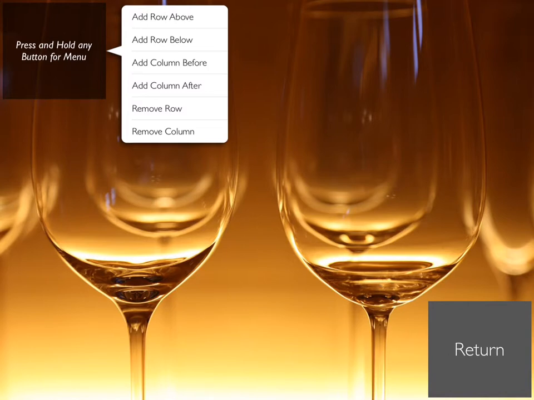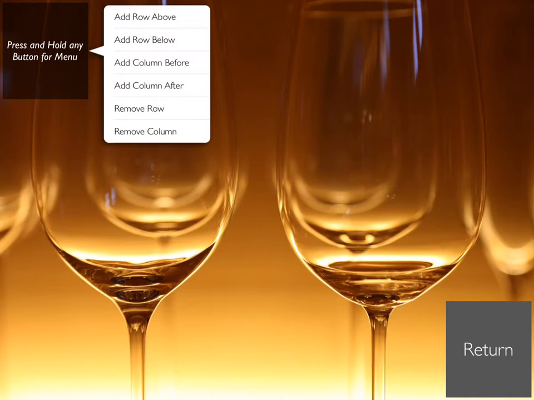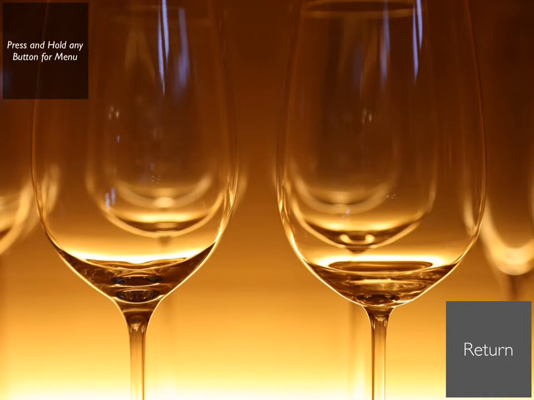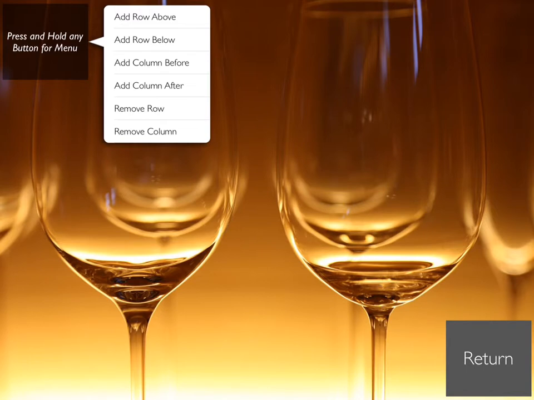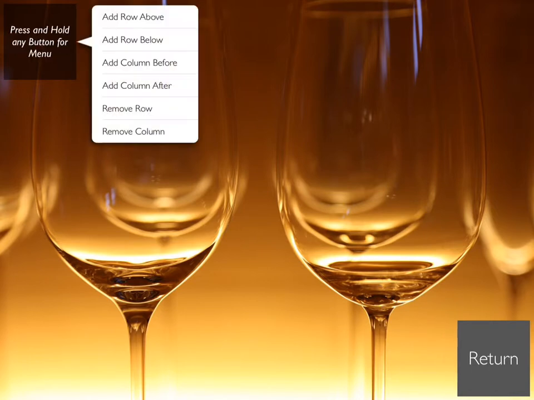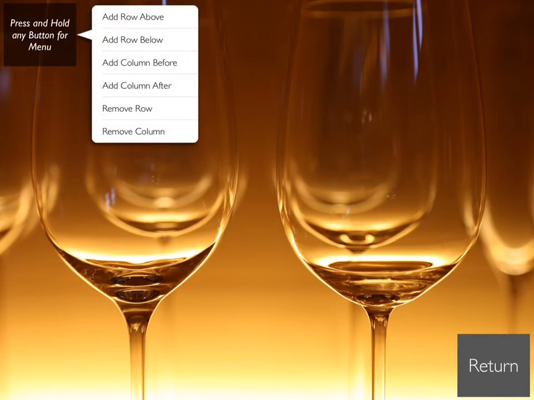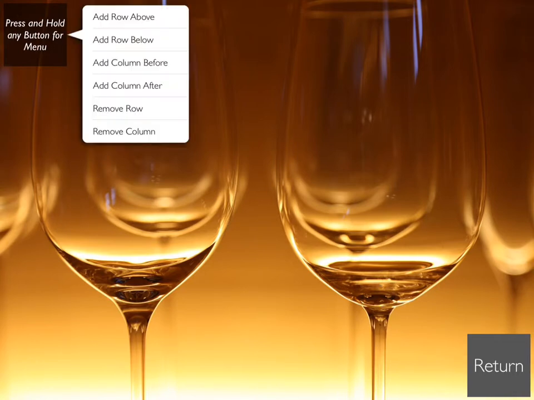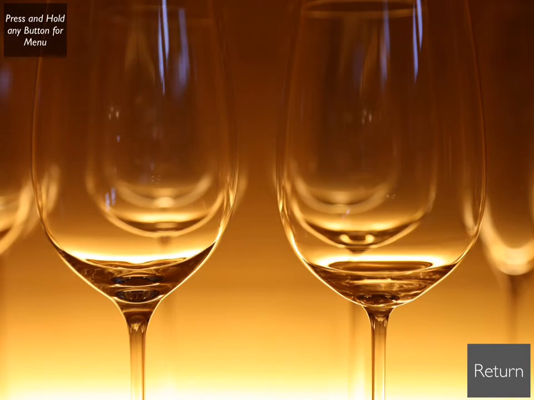So I'm going to add a column after. And notice the button shrank. There's actually another column, so it's now 6 buttons across the top and 4 down the side. And I'm going to add a row below. Another column after, another row below. Okay. A couple more just to make sure we have enough space for our TV buttons.